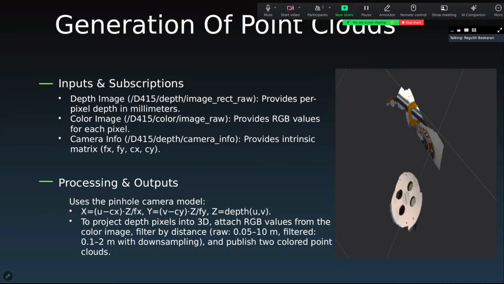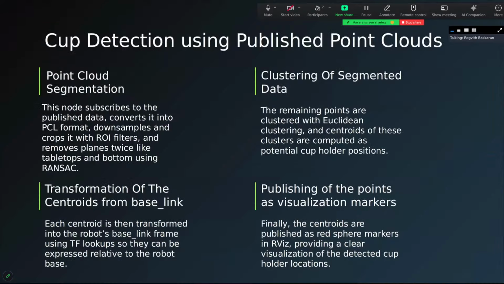So after the generation of the point clouds, cup detection is done using the published point clouds from the camera. I do segmentation of the point cloud twice. What this does is it takes the surfaces and then removes the surfaces and just gives the cluster of cups, and there were some noises also along with the cups. And then after that, the remaining points are clustered with Euclidean distance, and then they are made as centroids, and these become the hole positions.